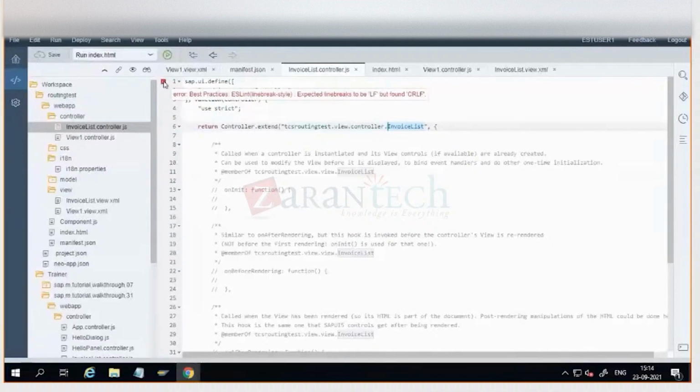Tanish, in line number 6, it's TCS routing test dot view. You don't have to provide the view, it's controller. Yeah, it's a controller, and this is correct, right? It is going through TCS routing test, then it is searching for view, then in that view it is searching for controller, then invoice list. Oh, we deleted that path. Right, correct.